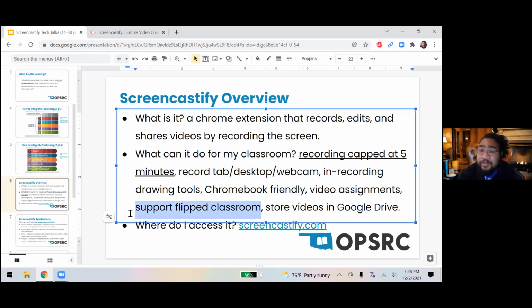It supports flipped classroom, which means, for those who don't know, you create videos and content. Students view the content before they get in the class, and then you can spend a majority of the class time doing applications. So I think this is a good tool for that.